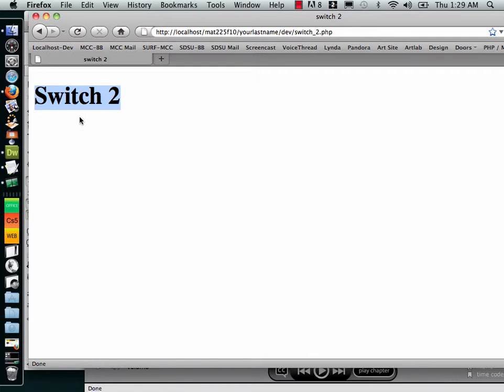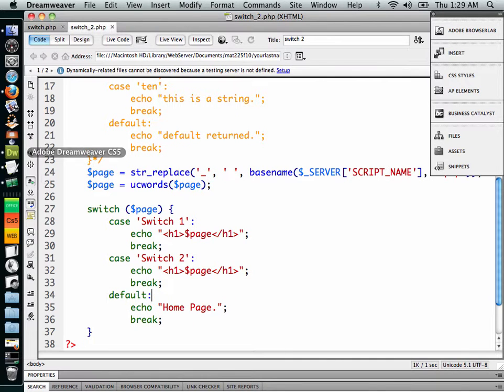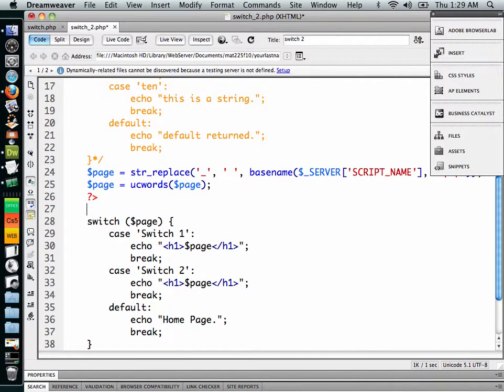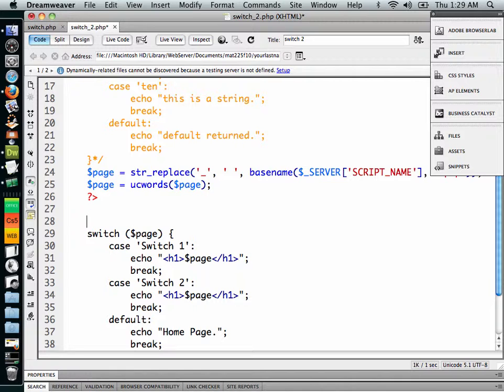Okay, so let's go back here now and try to be imaginative, so that we don't have to type, for instance, the H1 every single time. Let's say that we had 20 pages and you don't want to include that every single time. Well, let's do something else real quick. I'm going to end the PHP up here, and I'm going to start the PHP here.